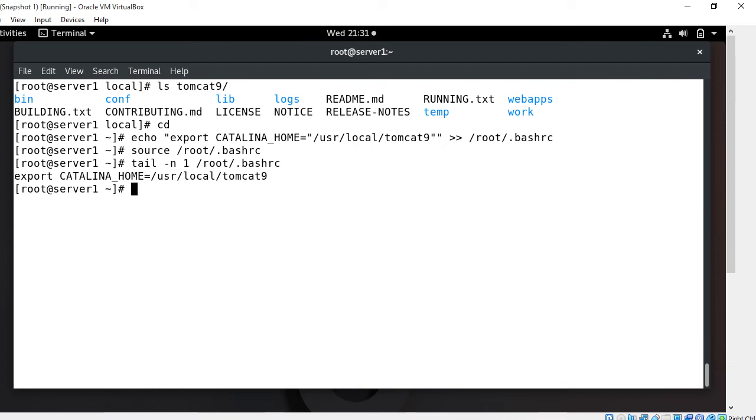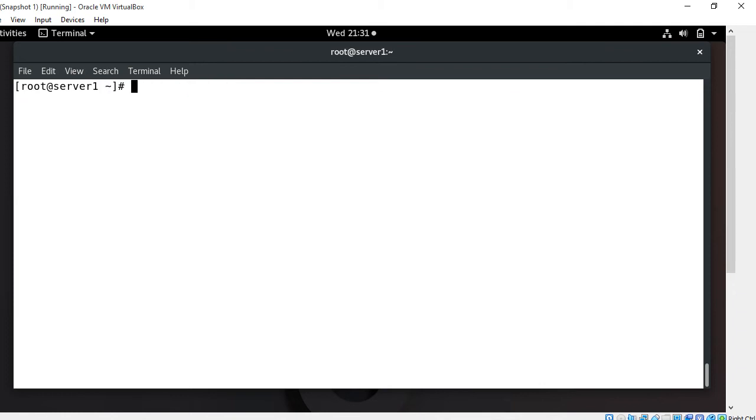Now move to the next step, which is running Tomcat under systemd in RHEL 8. To easily manage the Tomcat daemon, we need to run it as a service under the systemd daemon. The service will run with the permissions of a system user called tomcat, which we need to create using the useradd command. First I create a user with useradd -r, and the username is tomcat. The -r is used for a system user.